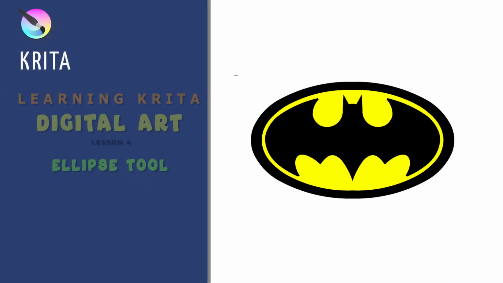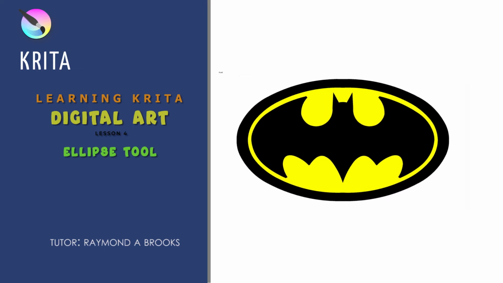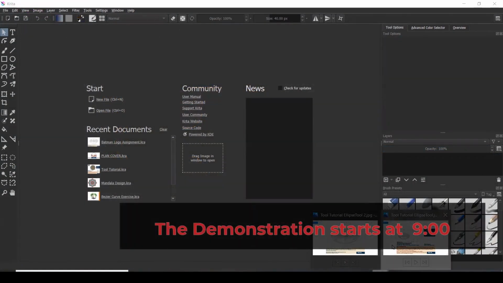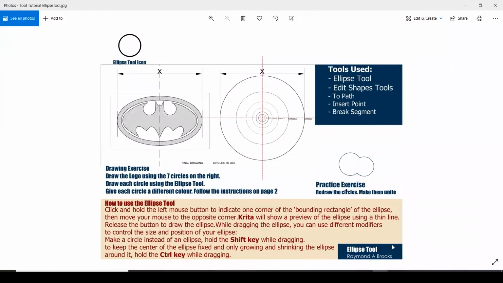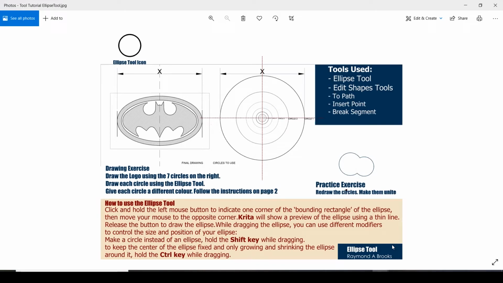Today we'll be looking at creating the Batman logo. This is what a finished Batman logo would look like. This is a project that I gave my students right here. This Batman logo. Now, in order for us to do this Batman logo, we need to understand the Ellipse Tool. So we'll be looking at the Ellipse Tool today to cover this.